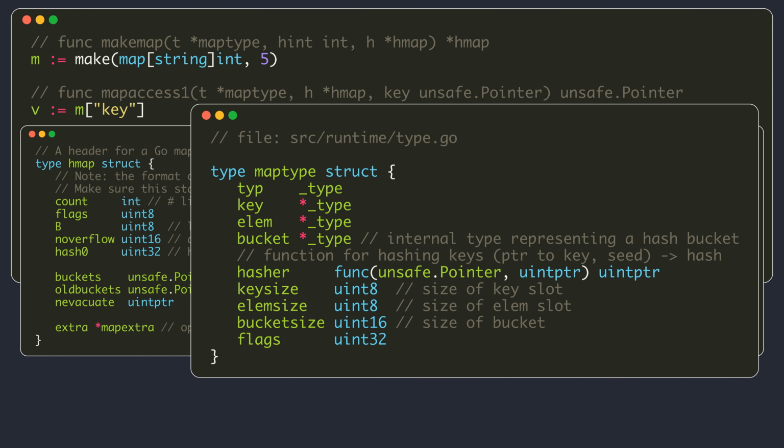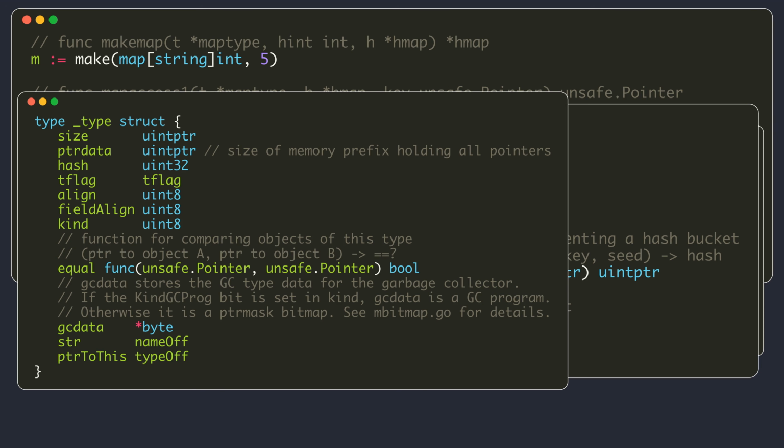The map type helps in making the hmap struct generic for any combination of key and value types. As you can see, the type of some of the fields of the map type is _type. This is called the type descriptor. The type descriptor contains important pieces of information like the size of the data type it represents, and what kind of data type it is, a struct or int, which is important because the buckets of the map don't always store the key or value directly. For some data types, the map stores pointers to the key and values.